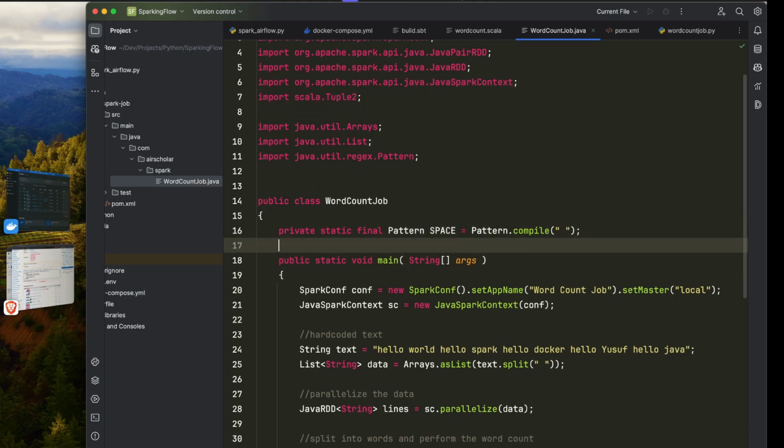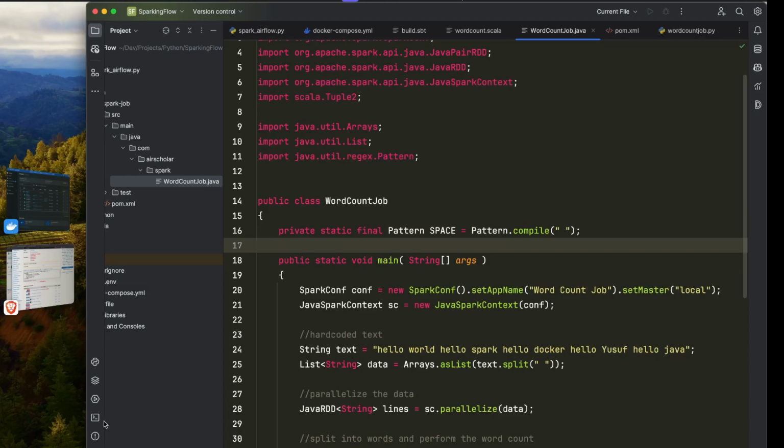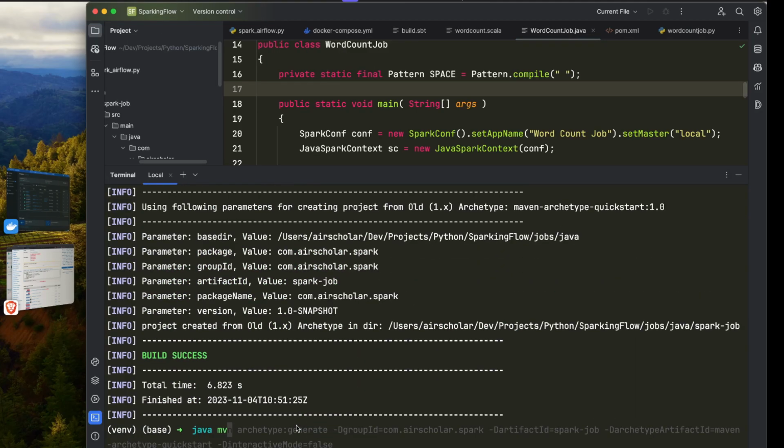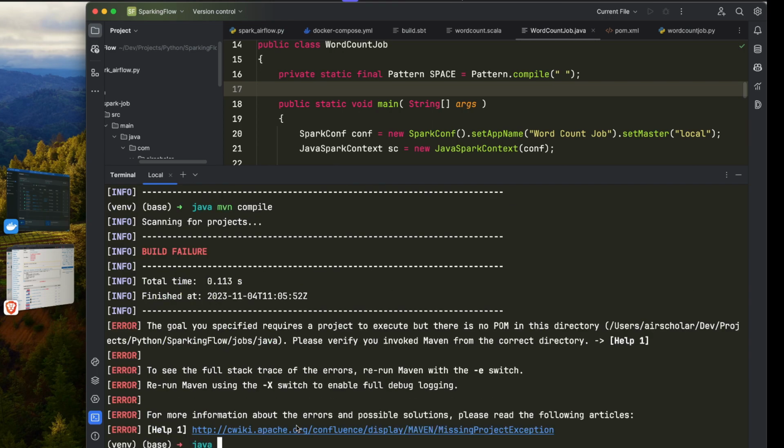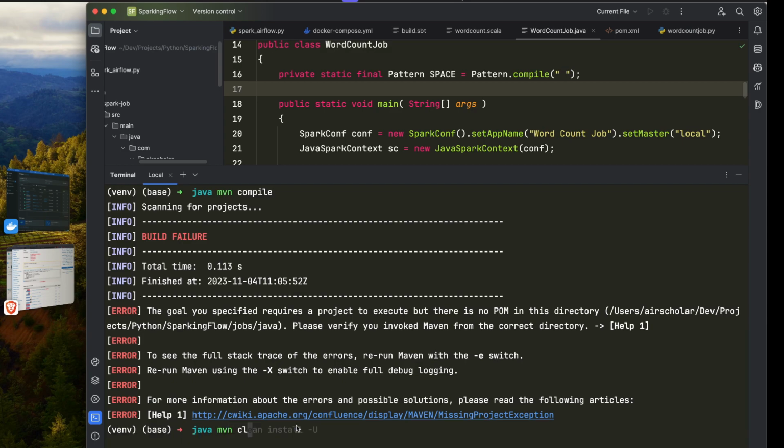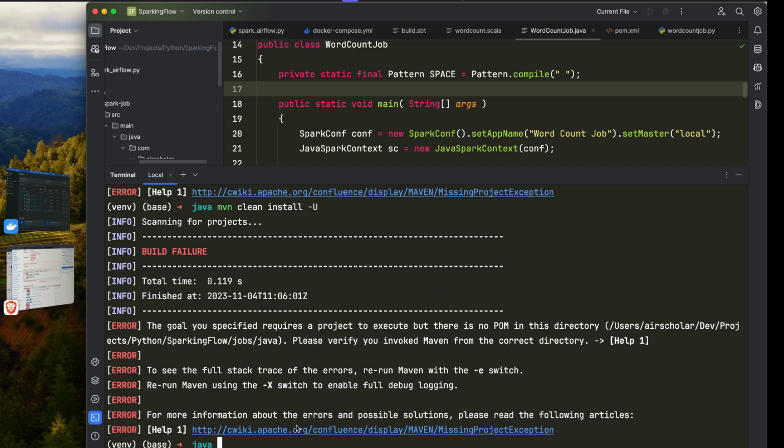Okay, and the next thing we want to do is compile this with Maven to see if everything is fine before we continue. So I'm going to go into the terminal again, and I'm going to say in here, mvn compile. And this is going to compile for me. And let's see, it says, let's say Maven clean install, and -U, because of the dependencies. So it says there is no pom. Yeah, we are not in the right directory.